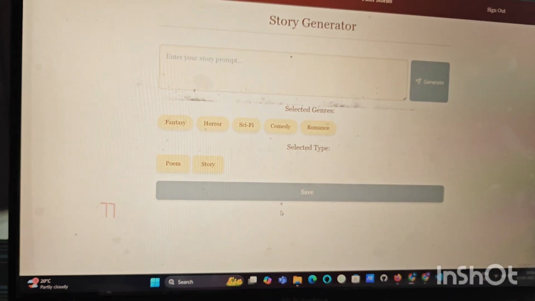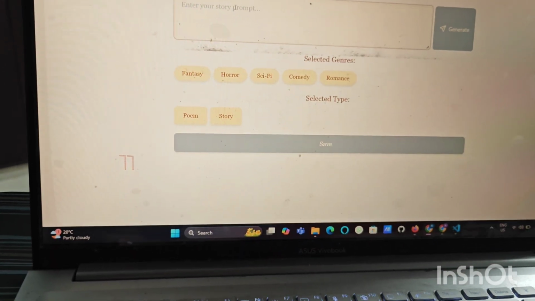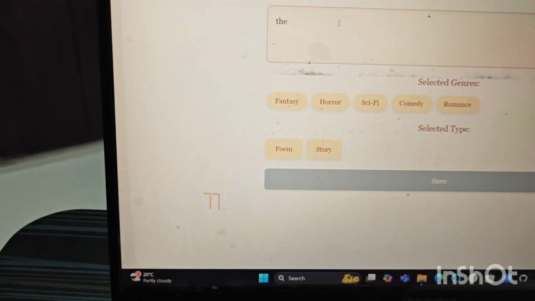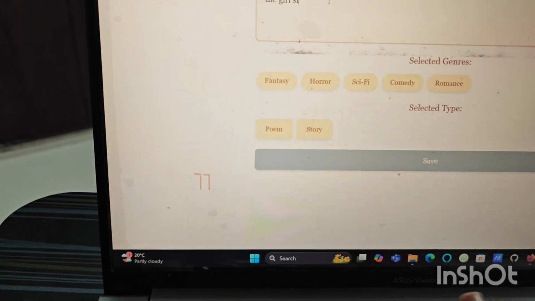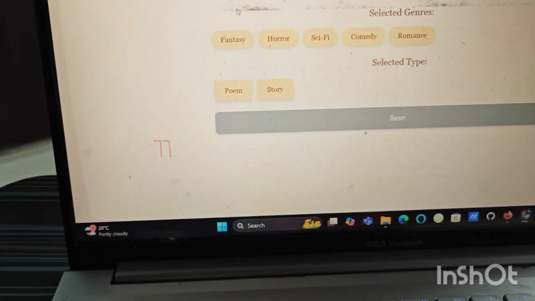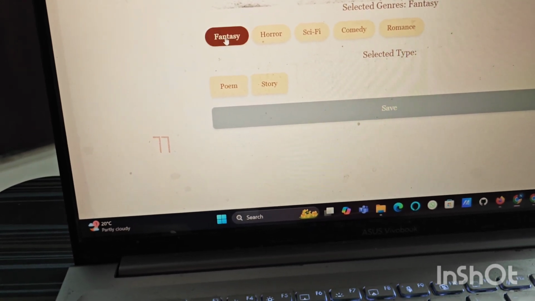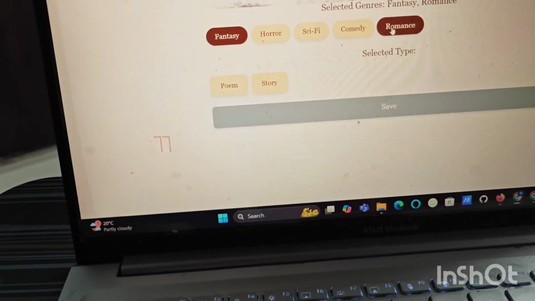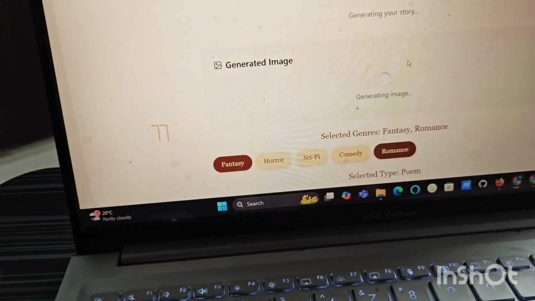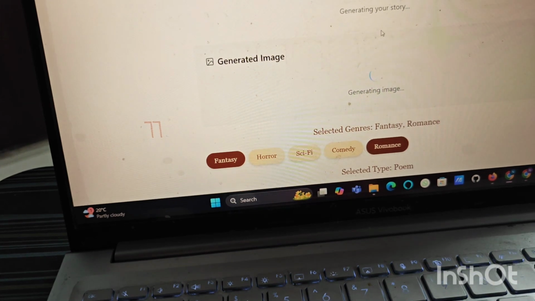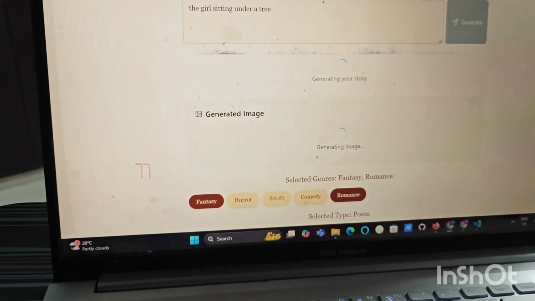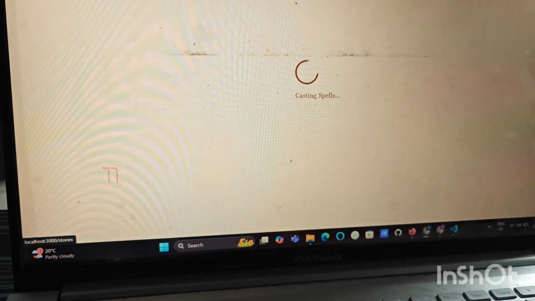After sign up, we move to the main page where we could write the starting or ending of the story. For example, I write something. Let's select the genre fantasy and romance and let's select the type poem. As we can see, our poem and our image are being generated. We have to wait for some time.